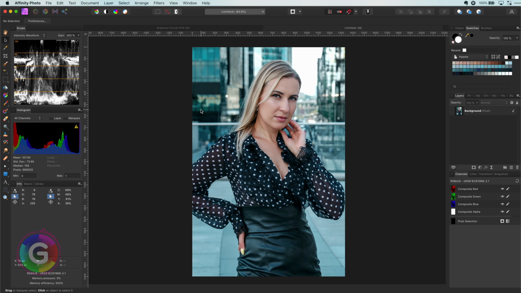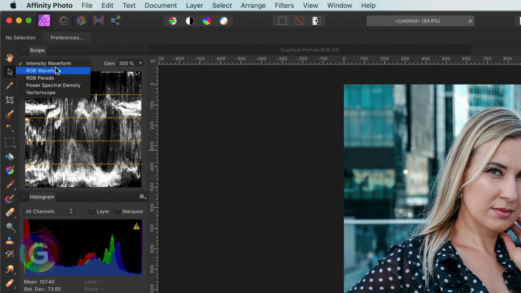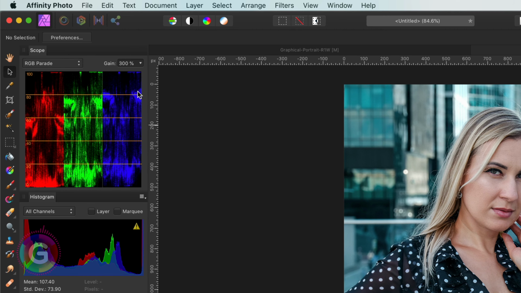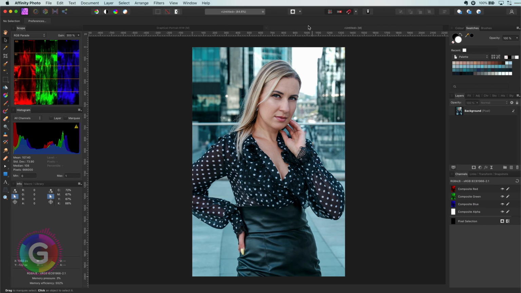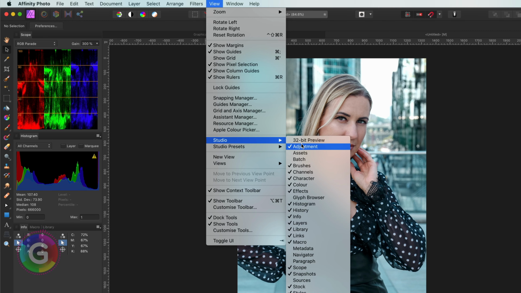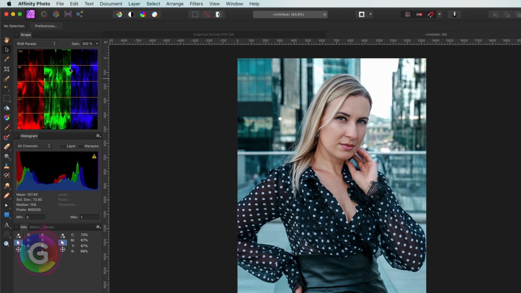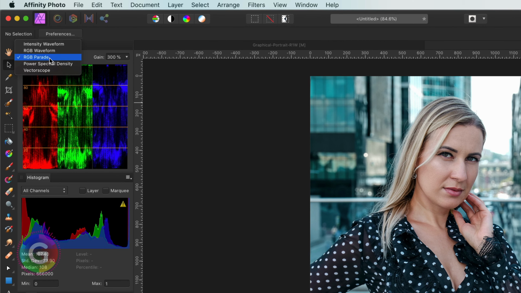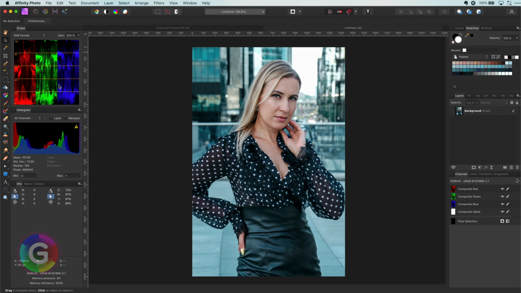So the first thing I usually do is to check the RGB parade in the Scopes panel. If you can't find the Scopes panel, make sure you enable it from the View Studio Scopes menu. Once in the Scopes panel, you can switch to RGB parade using the Mode drop-down and selecting RGB parade.